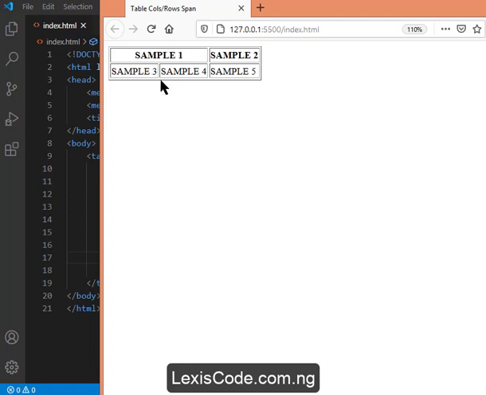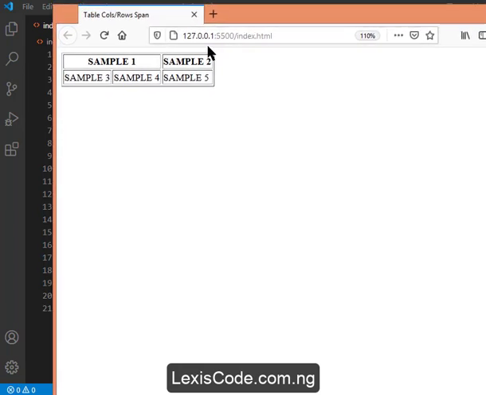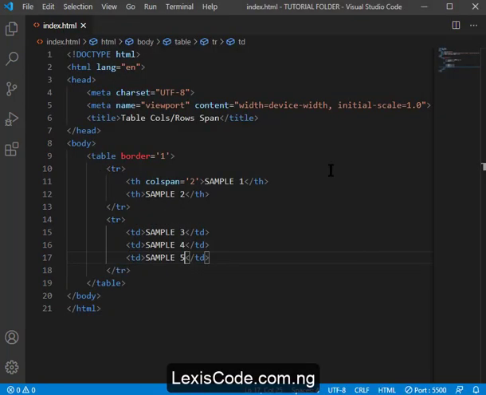You can see sample 1 spans in between these 2 columns, column 1 and column 2. That's what we just did earlier. And now this is our column 3 region. Let me remove this, so let's continue.